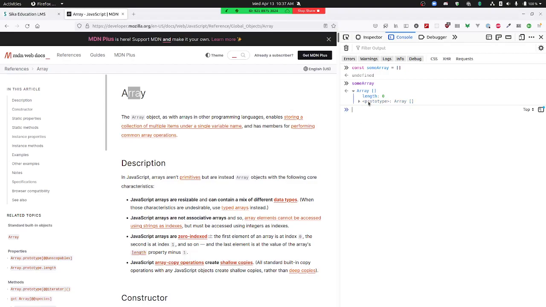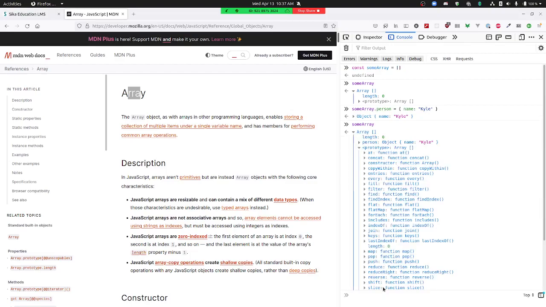I could add my own things to this. I could do some array dot person. You can really do some pretty wild stuff with this. So I could do something like that. I added that to some array. So there it is. All of these things just come with all arrays. So we say that they're part of the prototype. And I wouldn't think too much more about it past that. But the prototype is the stuff that comes with it.